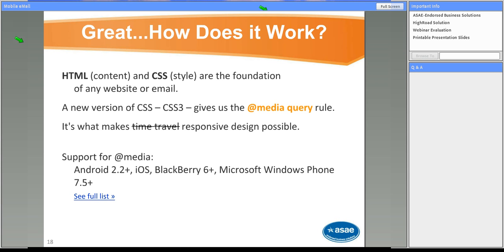Now, I like to think of this as, in Back to the Future, the flux capacitor makes time travel possible, right? Well, responsive design is made possible through the media query. The media query is great. It allows us to do just wonderful things with web design and email design. But unfortunately, it's still pretty new, so it's not supported across the board yet.